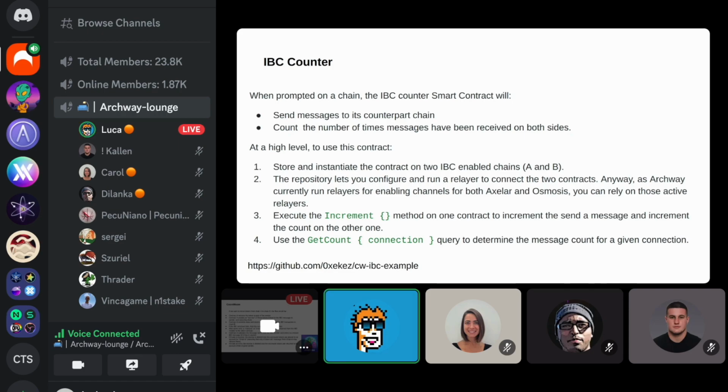I'm saying this in the sense that, for example, right now for Python, there is no need for you to spin up your own relayer, so you would be using the relayers that we already have set up for Axelar and Osmosis. But if for whatever reason you wanted to connect to another chain, then nothing prevents you from running your own relayer. So there is documentation out there.